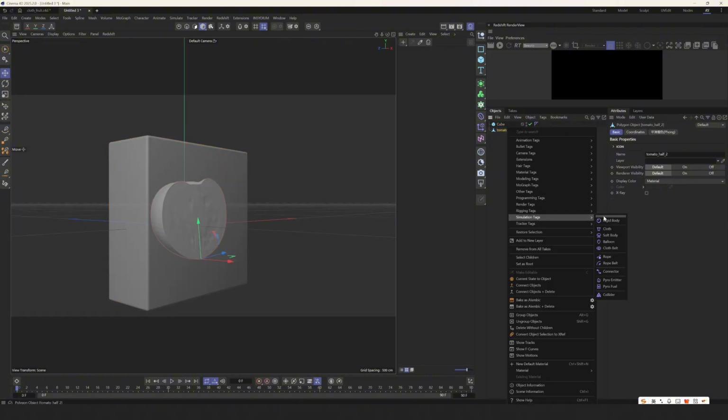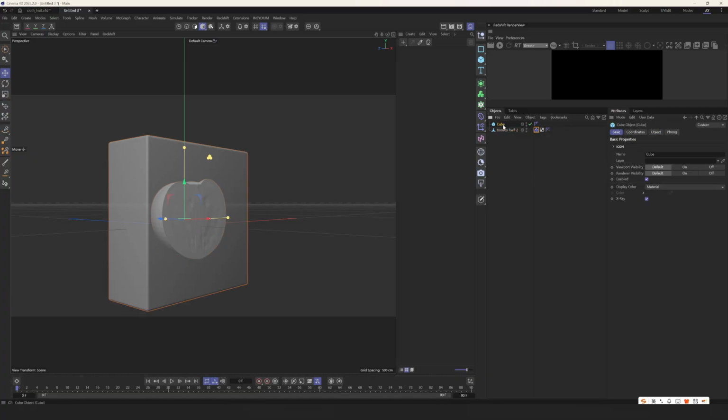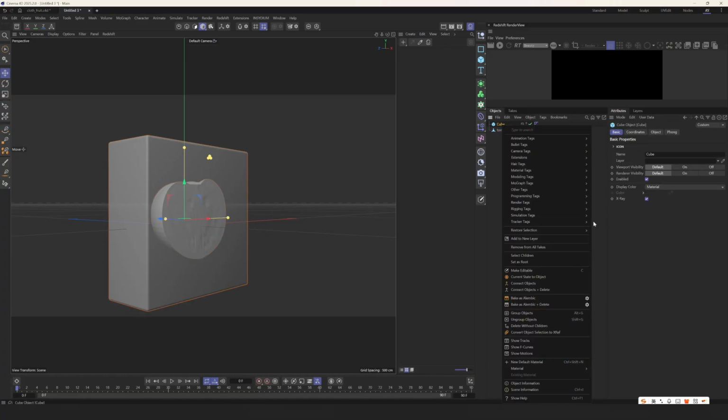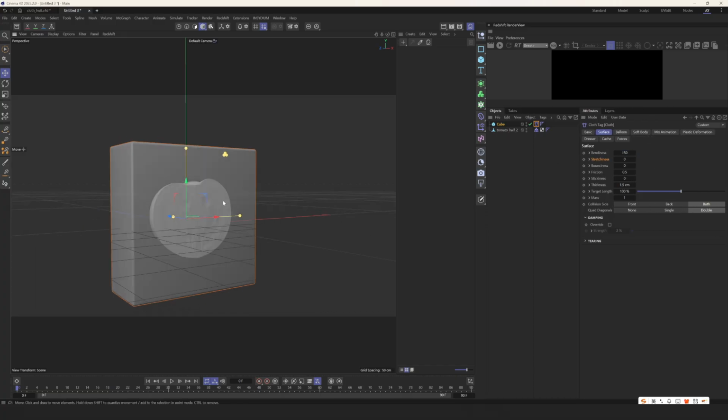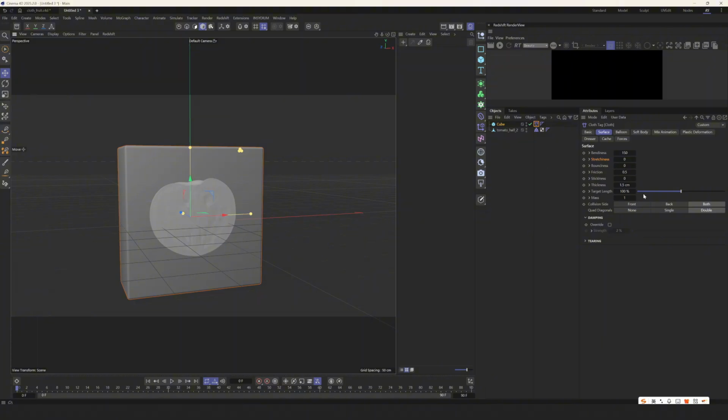Right-click. Add a simulation collision body label. Then for this cube, add a bullet label. Okay, set this value higher to give it more details. You don't need to give the stretch, because if you give it stretch, it will have a pulling effect. Lower the thickness a bit.